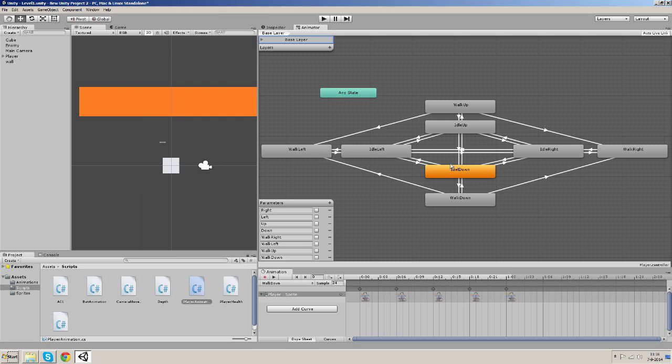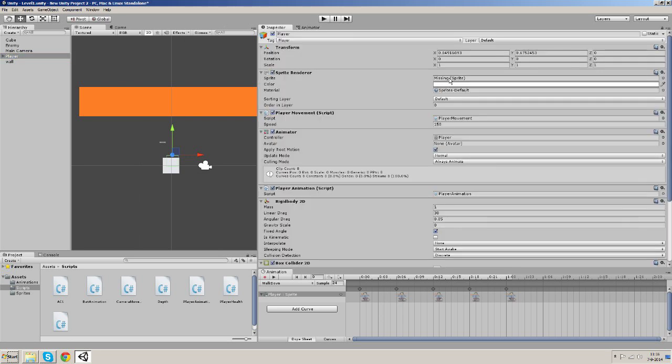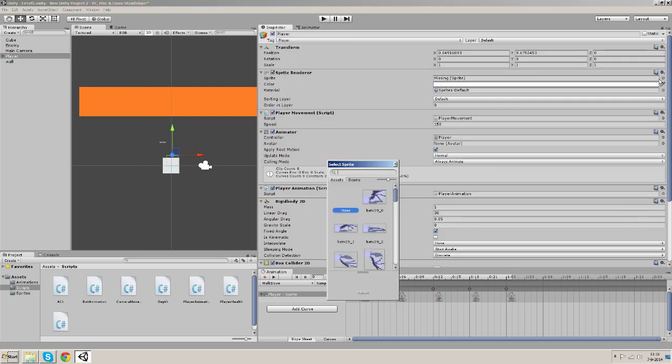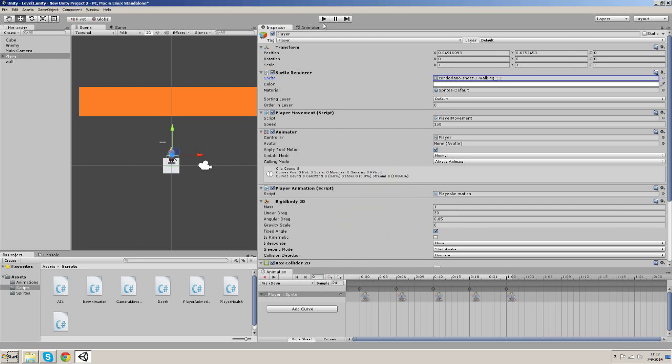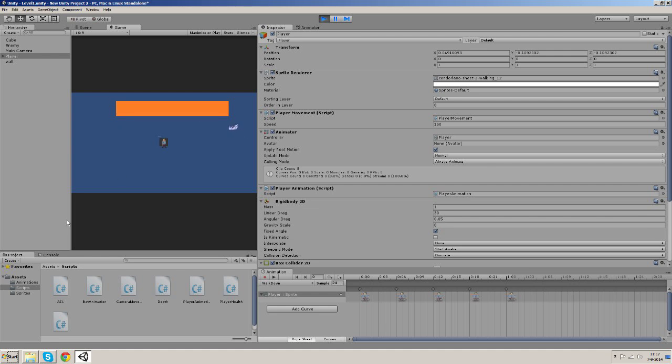Right now we can't see any sprite on our player because it's missing a sprite. So let's make an idle. So let's give it an idle sprite. That should be this one. Okay.